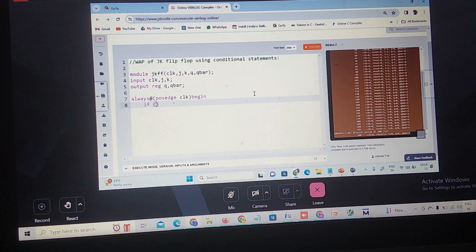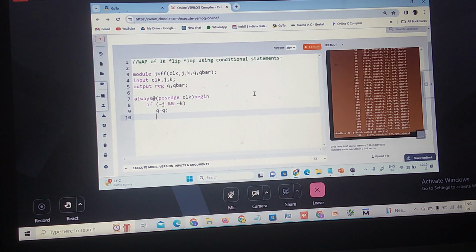Instead of writing J is equal to 0 or K is equal to 0, shall I write like this? Not of J, and operation, correct? Not of K. If this condition is true, what can I do? Write Q is equal to Q. Correct? Only one statement, so I am not grouping with begin and end. Then else, right? Else if. What is the condition?